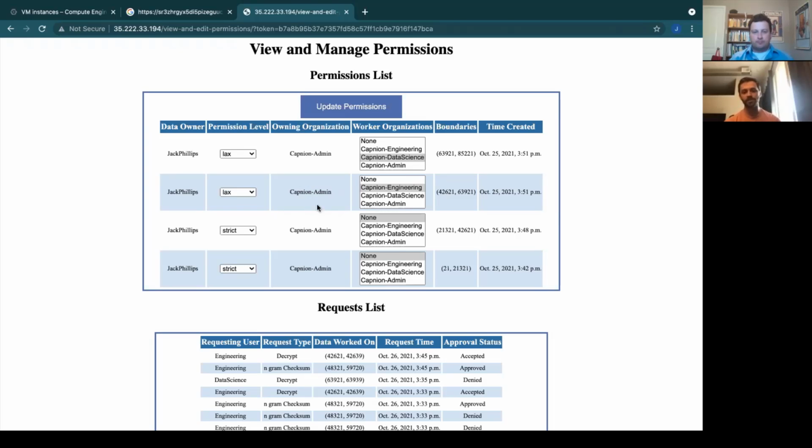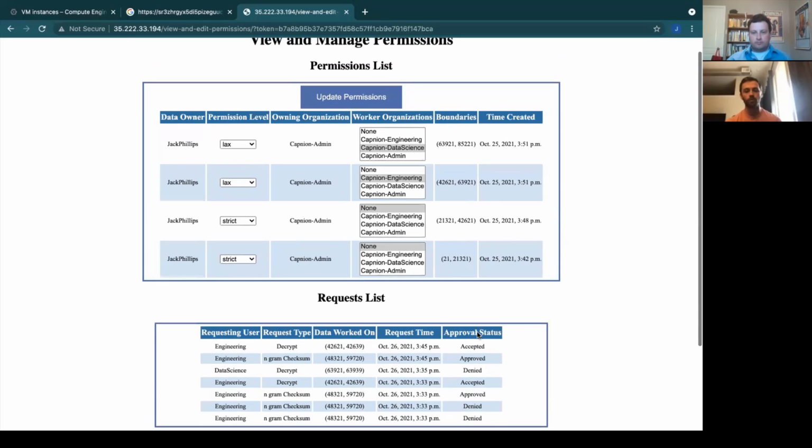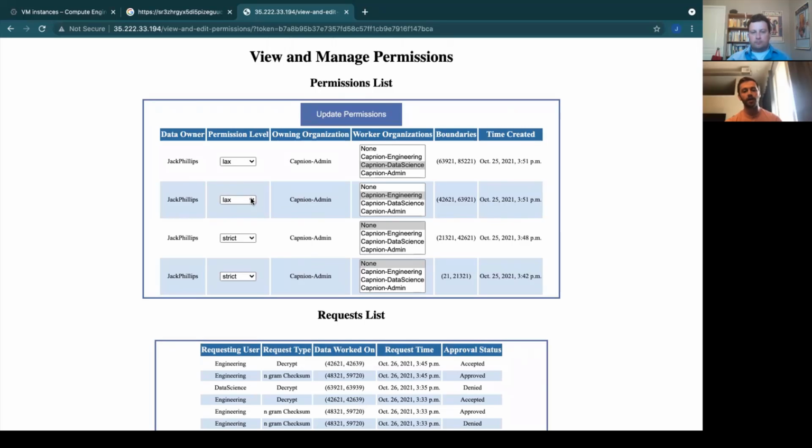So up here, we have a list of data objects that we have encrypted. We as the admins have control of this, and we can assign whatever kind of permission levels to different wings of our company. The bottom page here is a request list where we can monitor all the different requests that have been made on these data objects by our different teams, and we can see whether those were approved or denied. Now here we have three levels: lax, which will allow people to decrypt the data; standard, which allows them to do record linkage but not decrypt; and strict, which does not allow them to do anything.